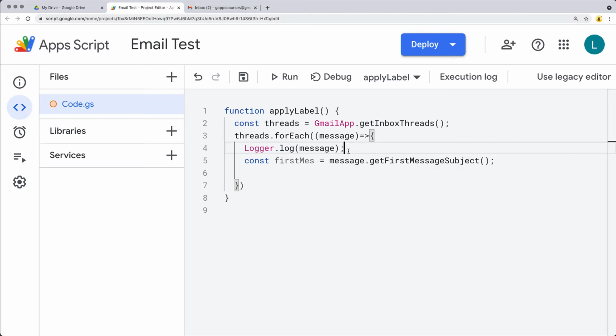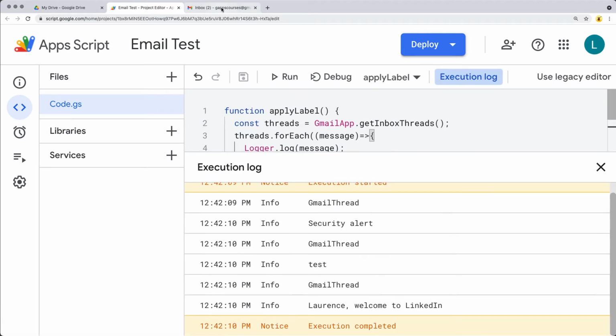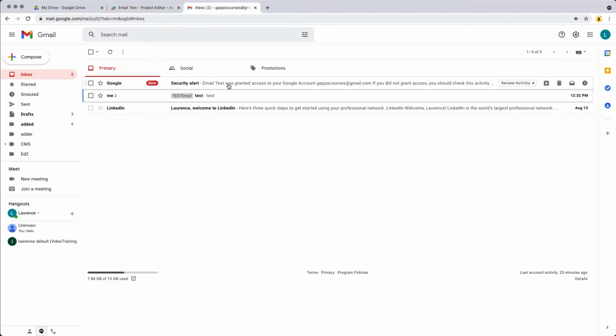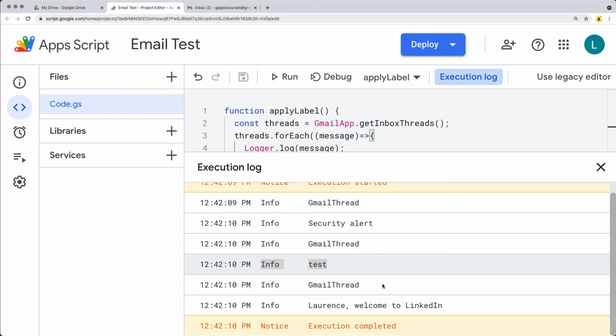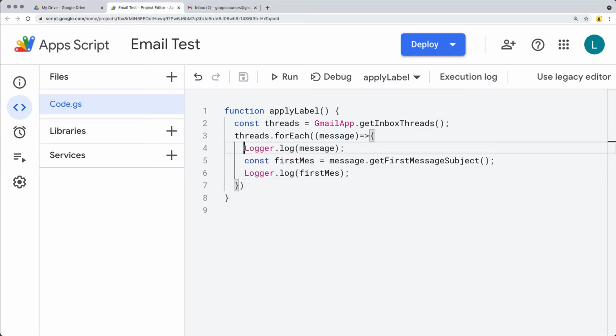So we're going to pull out the subject of each one of the messages that I have. And I only have 2 messages within the inbox. So let's see what happens here. So we've got the Gmail app thread. We've got one that says security alert, another says test, and that's because we've got a new message that just came in. That's because the Google Apps Script was granted permissions, so it gives us an alert there that we granted the permissions.